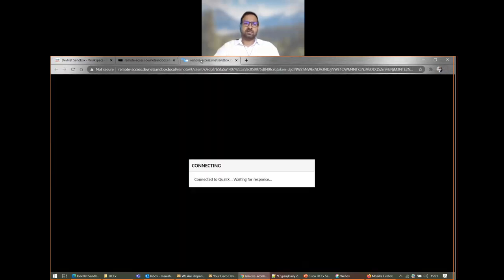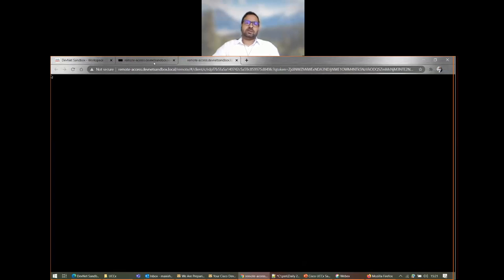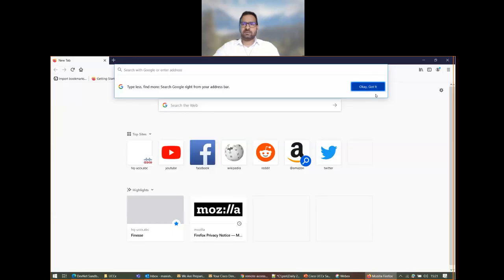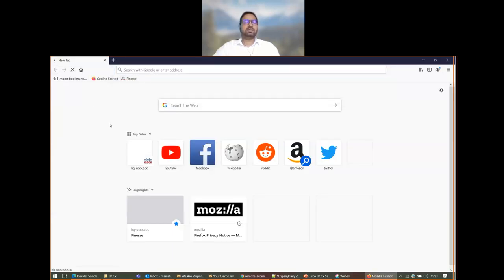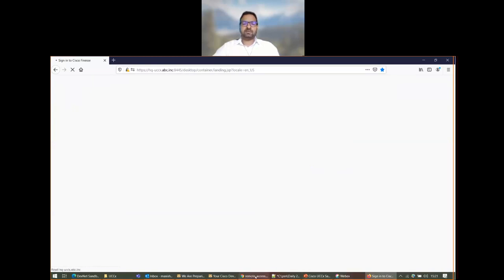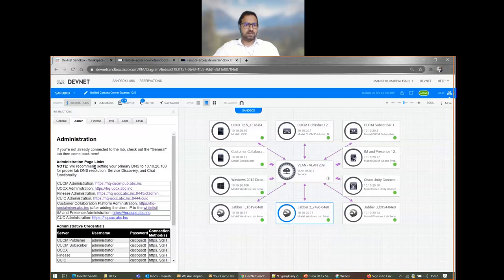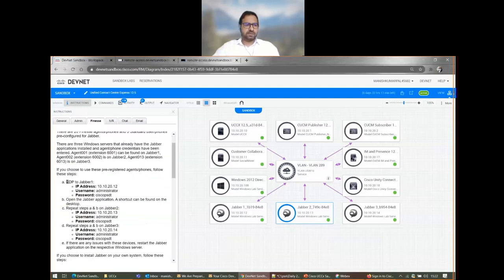This is Jabber 2. You can log in to your Finesse, Jabber, everything from here. Okay, so there is a Firefox here, and I can use Firefox. So I'm using two Firefox, two Finesse. You will get the username and password for all these here. For Phoenix, I am using RDP of Jabber 1 and RDP of Jabber 2.